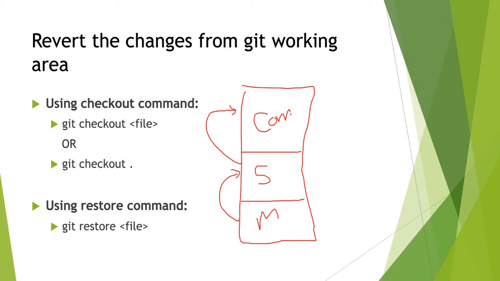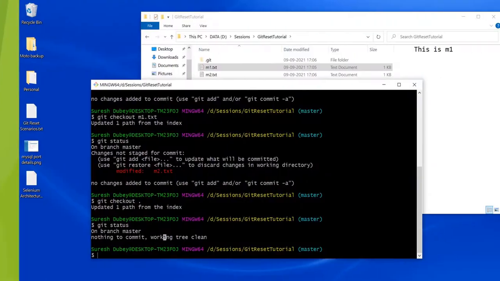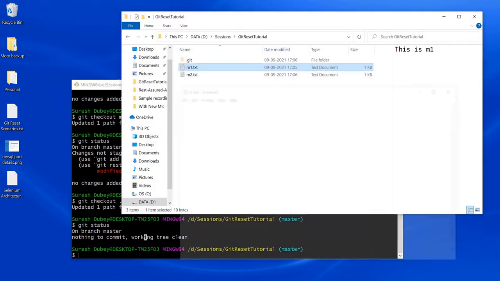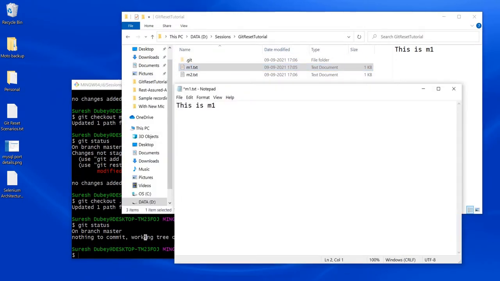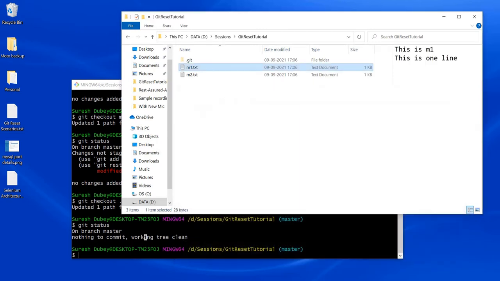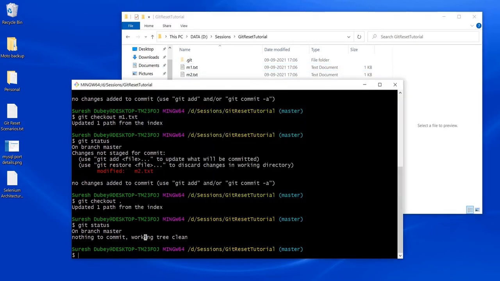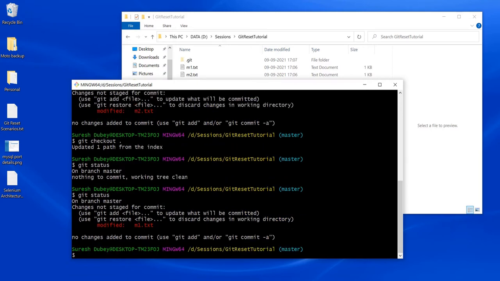The same thing can be done using restore as well. So quickly I can show you that as well. Suppose I'm making some changes here. Okay, and now let's check git status, and m1.txt is showing in my working area.